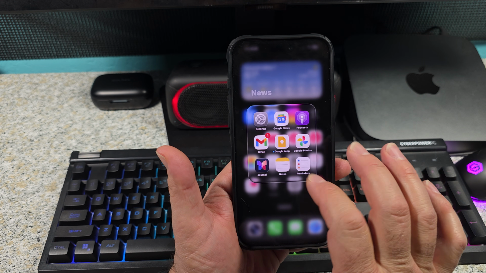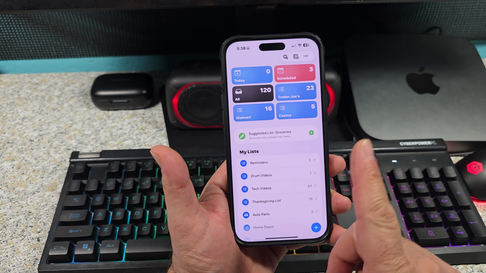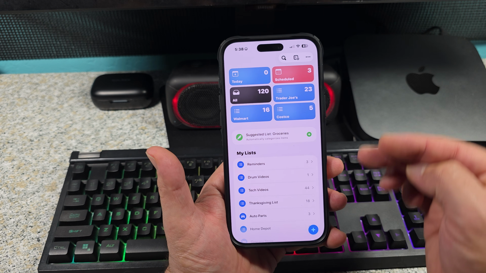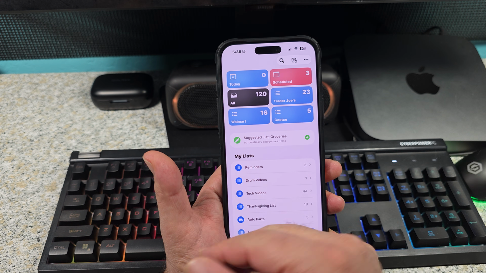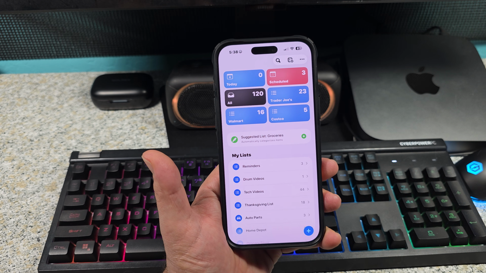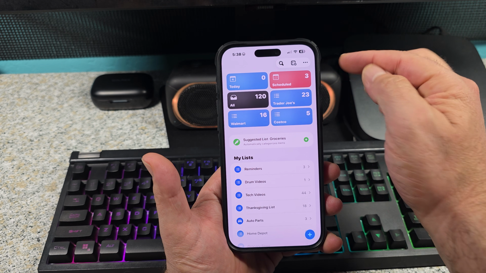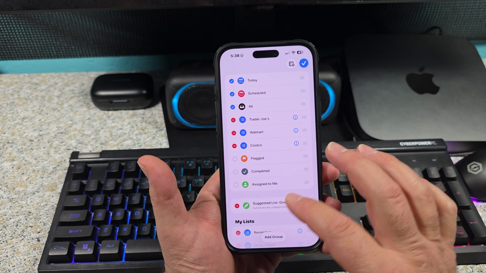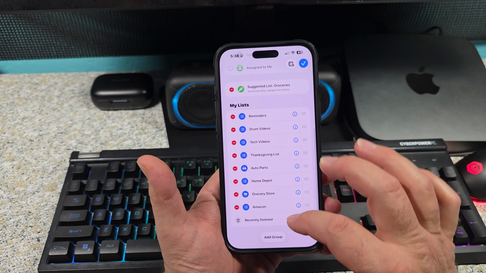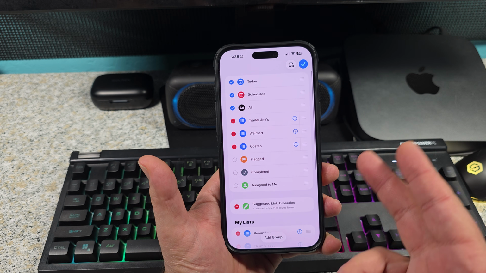So you're going to come in here inside of your Apple Reminders, and you're going to see how I have mine set up, right? Because typically I go to Trader Joe's a lot, I go to Walmart a lot, and I go to Costco a lot. Now, how do you customize this? Tap on those three dots, edit lists, and you're going to see that. Now, if you want to, you can drag any of these you want and put them up there as well.